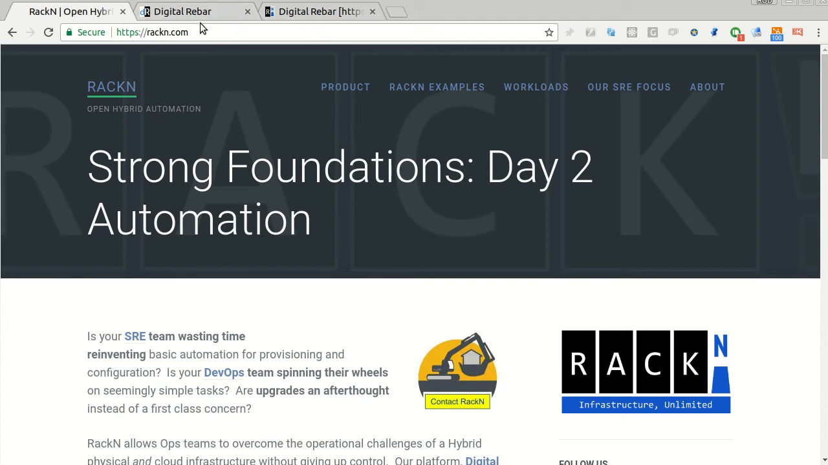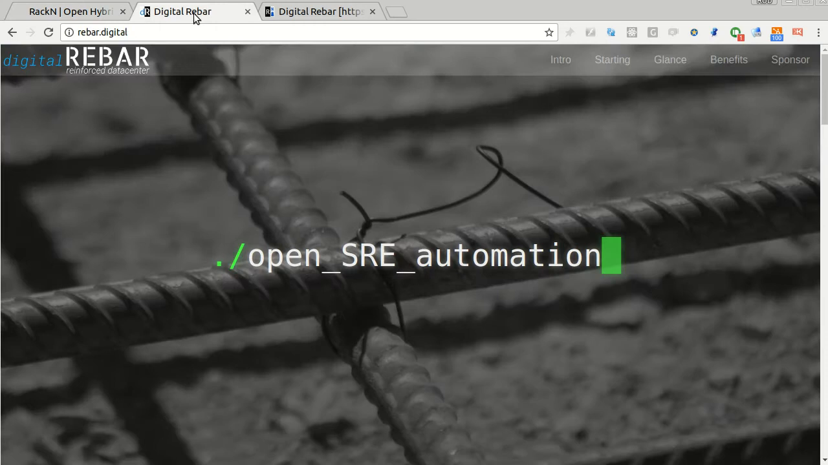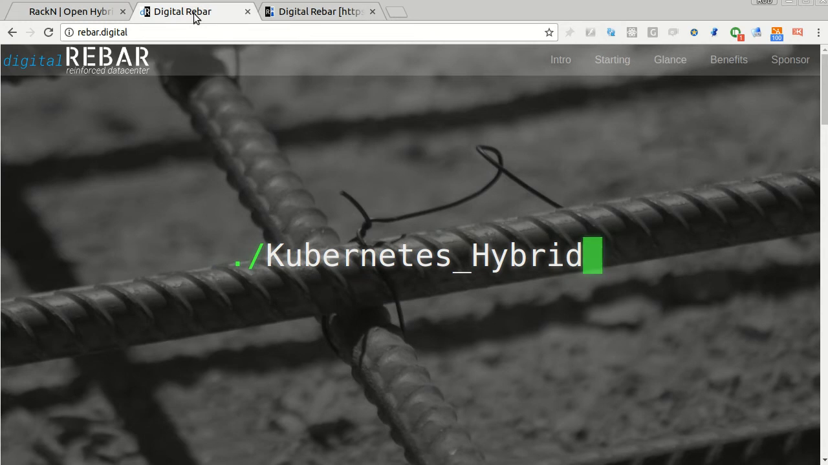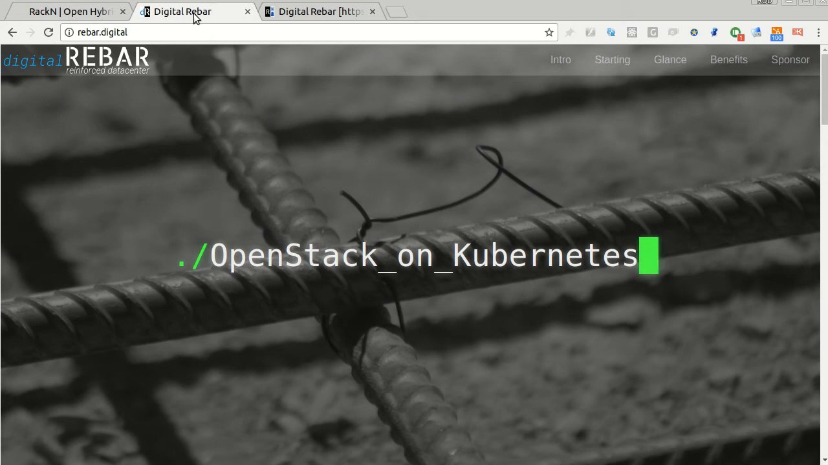I'm here to talk to you about day two operations, specifically using Kubernetes upgrades as a process. RackN is the maintainers of a project called Digital Rebar, and that is part of what we're going to show today. A lot of what we're showing today is standard site reliability engineering or just DevOps practice, where you can walk through an upgrade pattern.